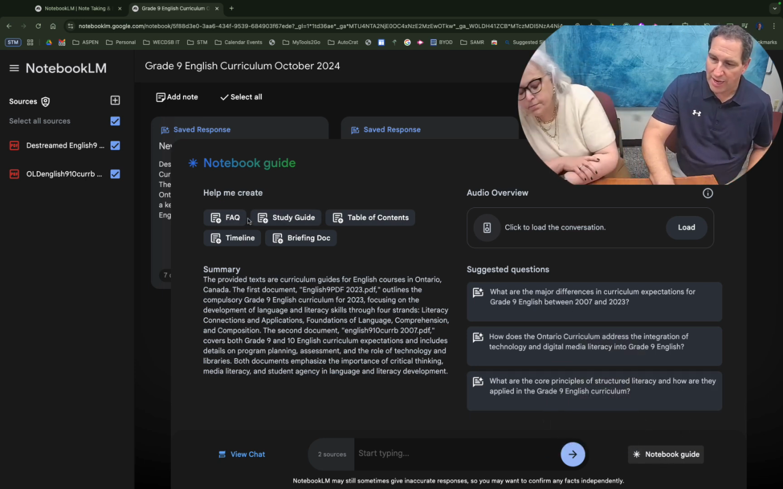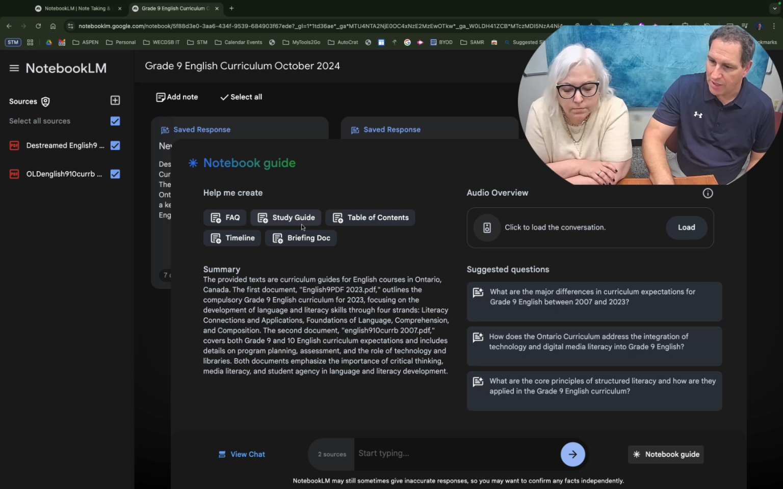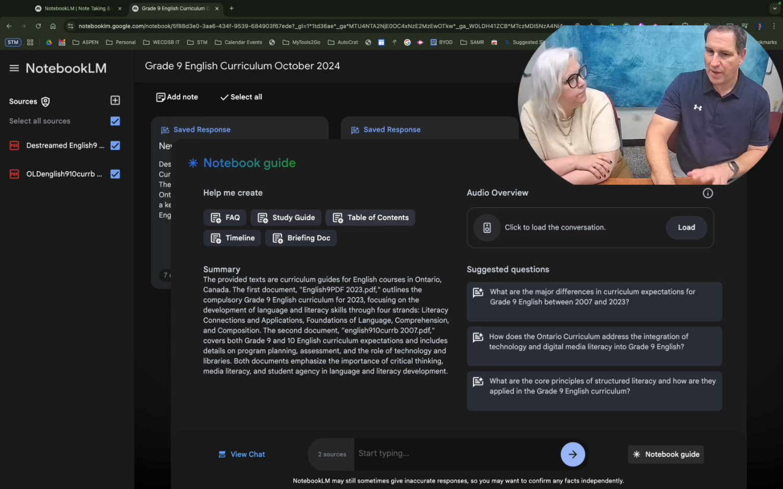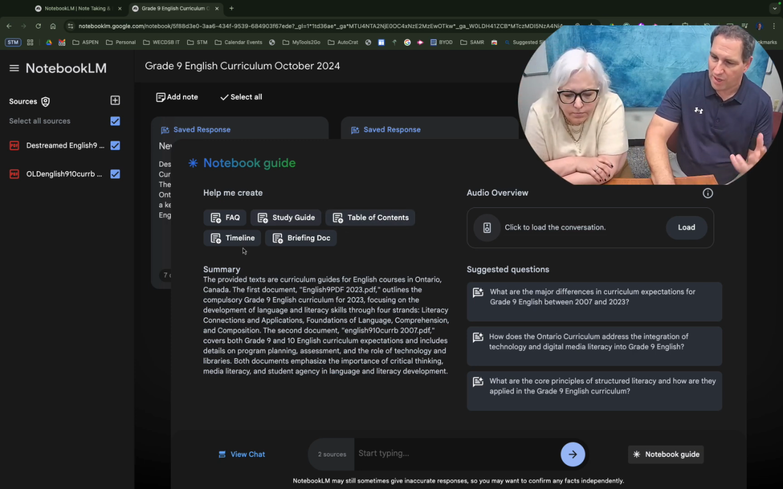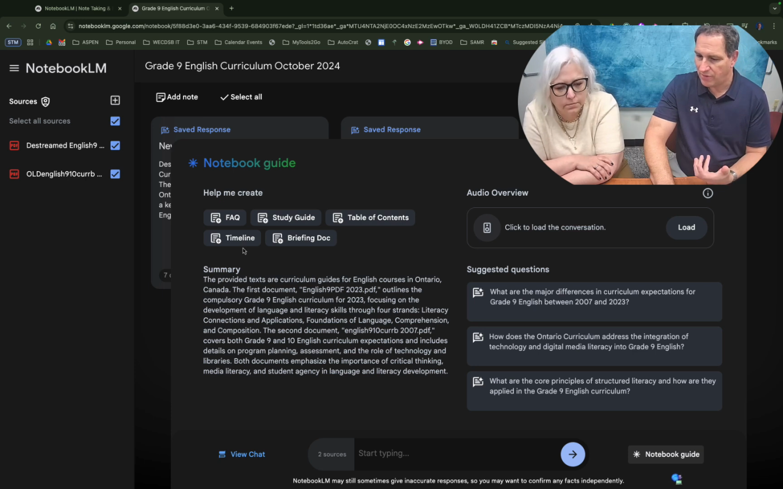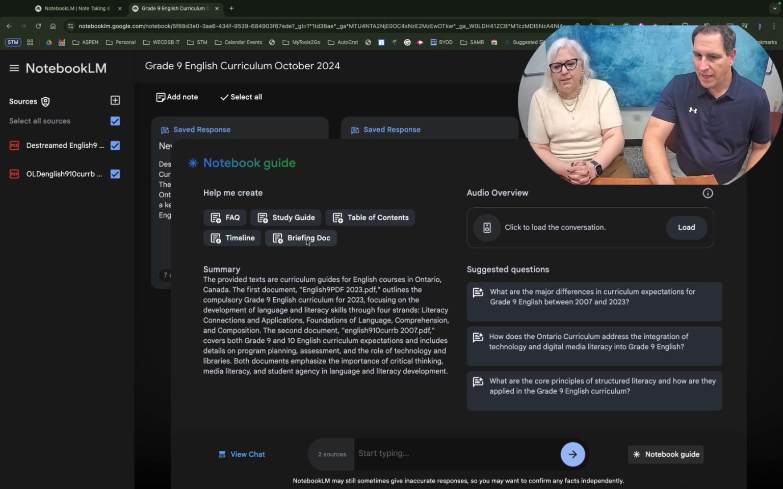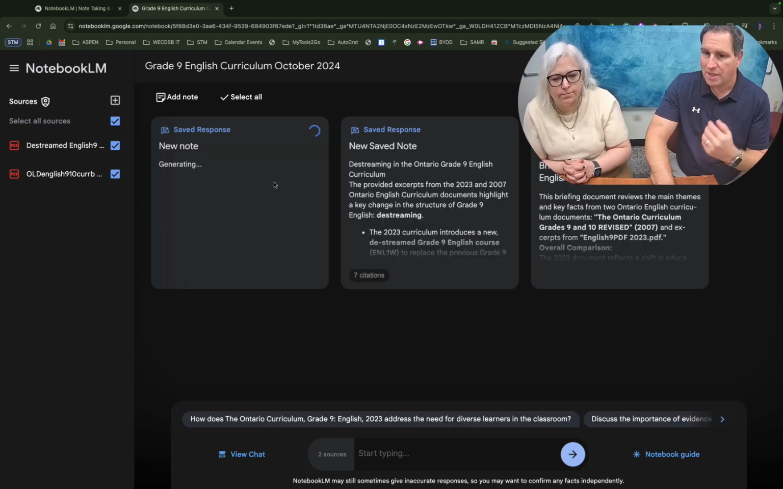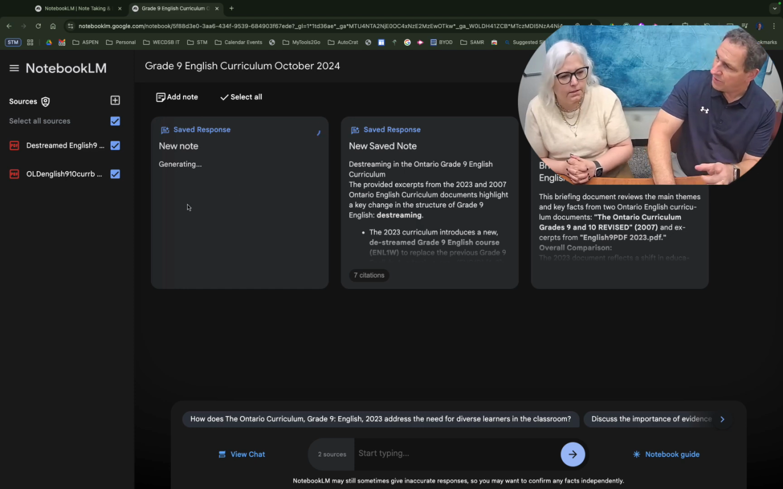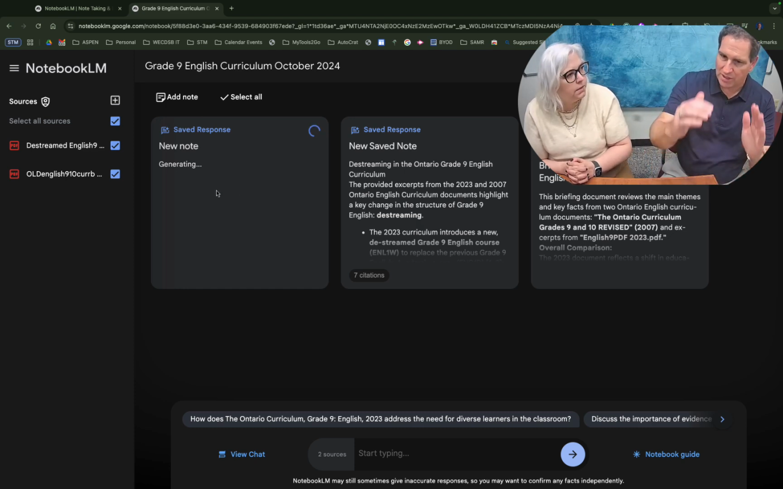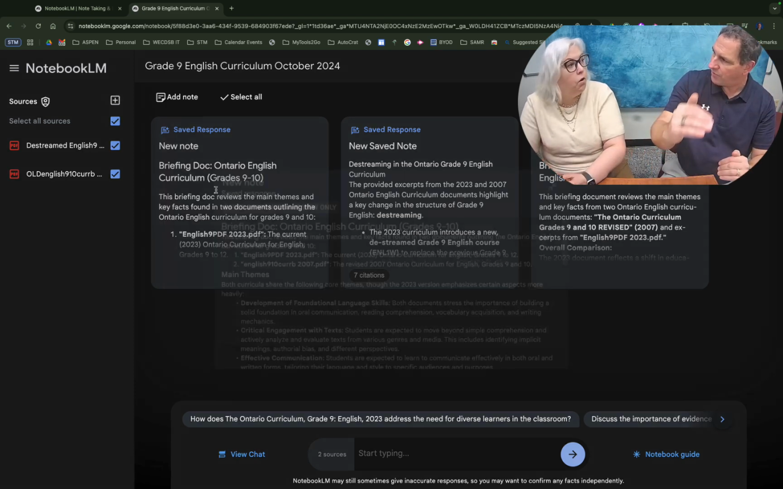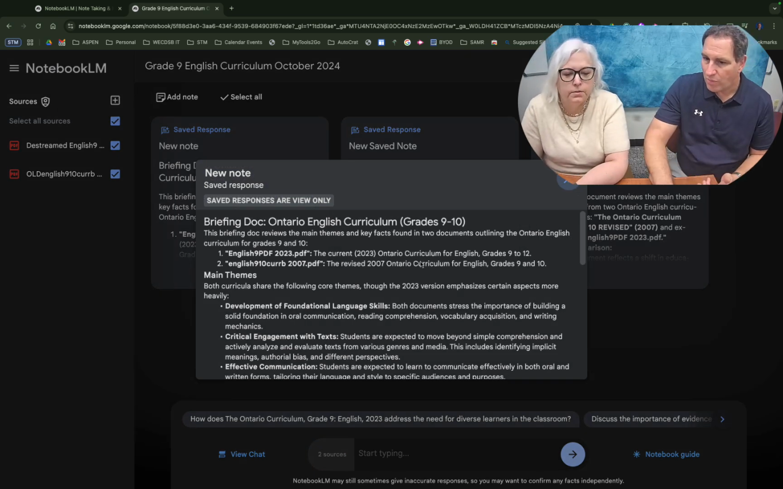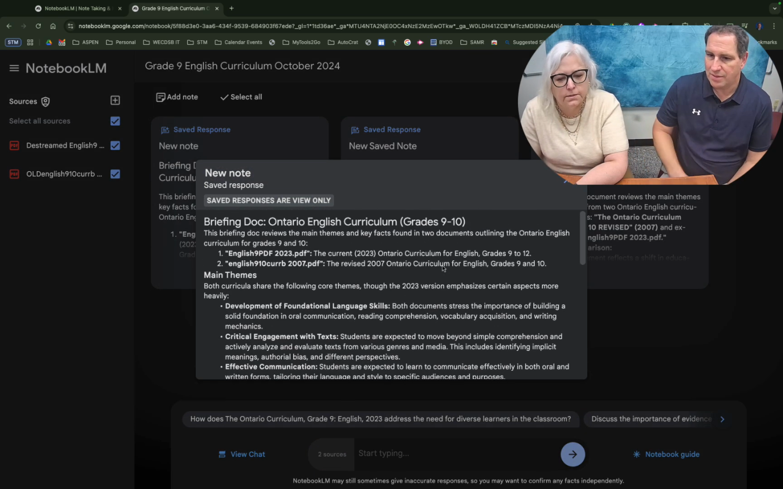The other thing I have is a notebook guide. So this is the real power because this is designed to process large amounts of information very quickly. So I'm going to click on Notebook. Now I can get an FAQ on this material, so frequently asked questions, a study guide, a table of contents, a timeline, which is very interesting. So if there's a lot of information, it can show you when it came out, if there were dates in it, or a brief. And that is right here.